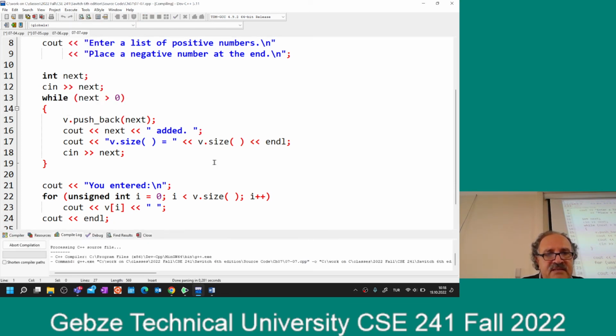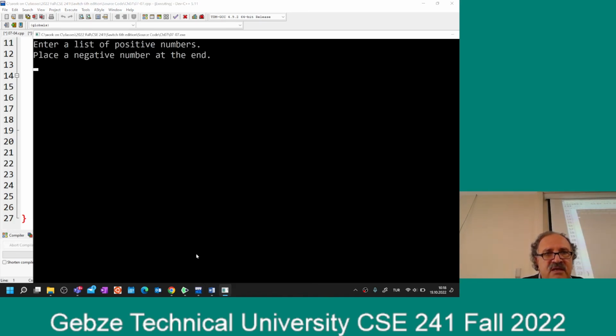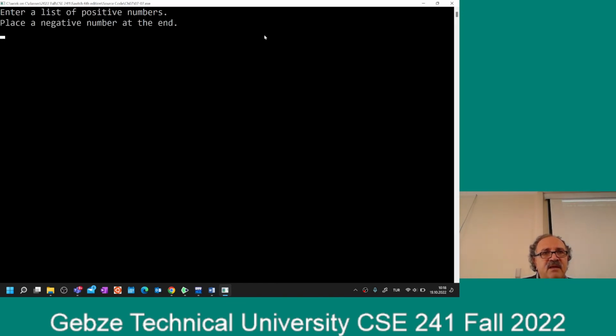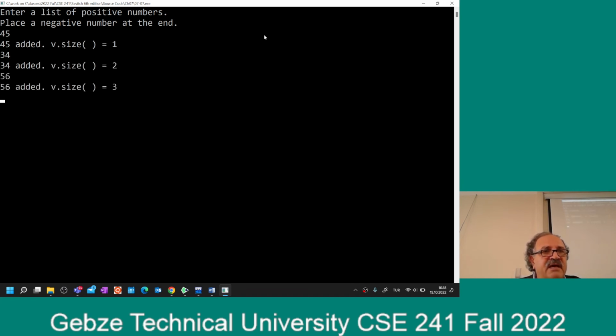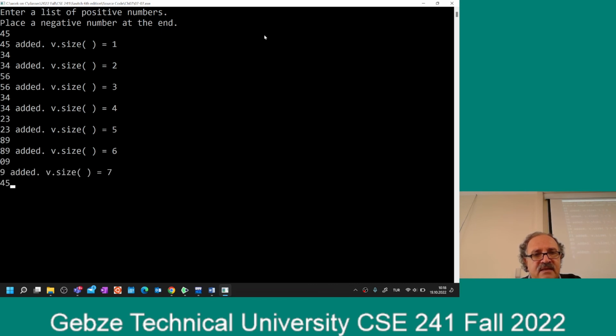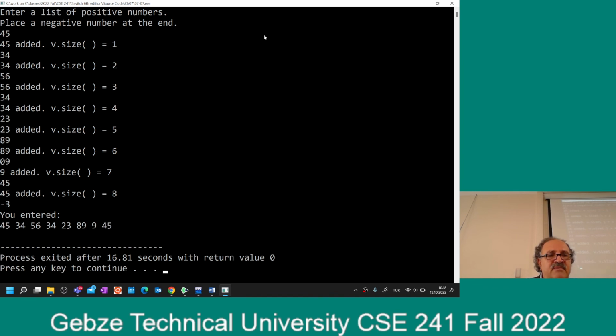Compile now, yes. It is going to run. Yes, is it running? Yeah, it is running. Okay, place a negative at the end. 45, this one. Every time I add something, it is adding to the end. Okay, let's do -3. I added 8 numbers, and now it is giving me all those 8 numbers back.